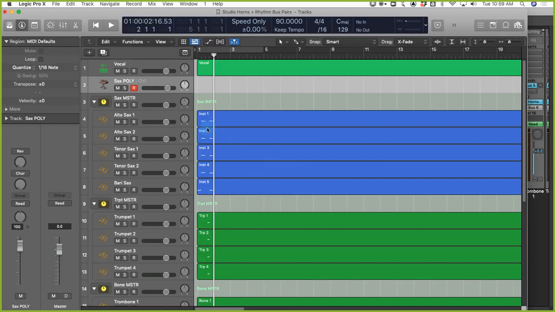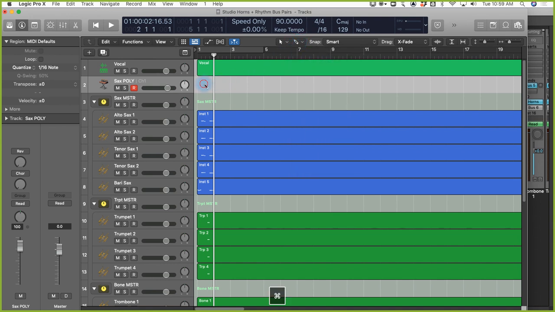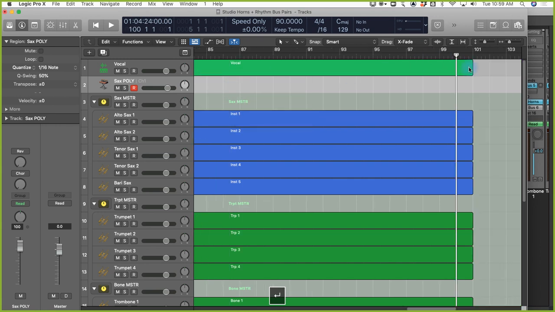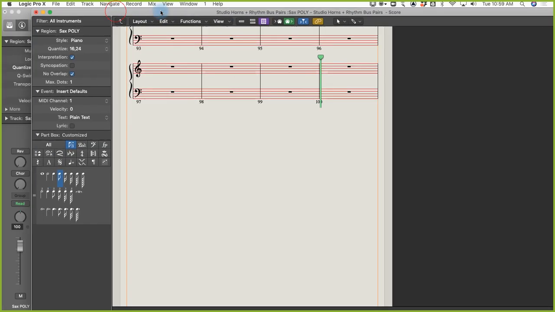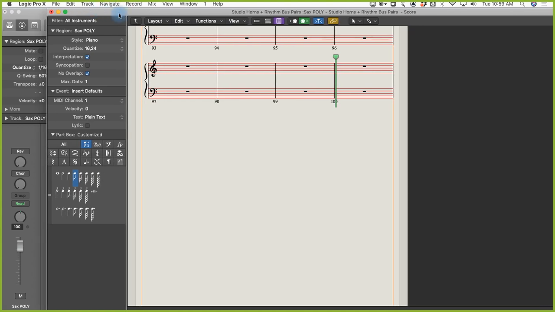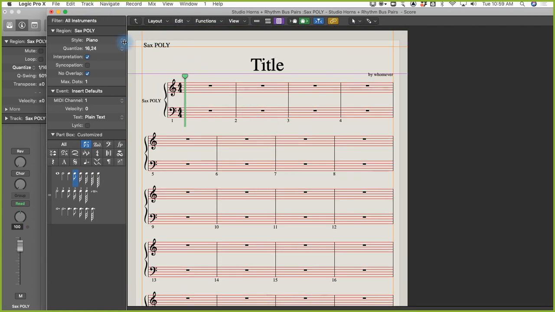Okay, now I want to put a region in sax poly. So I'm just going to get the pencil tool out here. I already had a command-click pencil tool, so I'll put that there. I'm going to bar 100 and planting another one. And now when I select the track, it selects all the regions in the track, and Control M merges them, and I now have a single long region. I'm going to go in the score window just for a moment now. Here is the sax poly region. We'll go back to the environment in a moment, but let's just set this up very quickly.